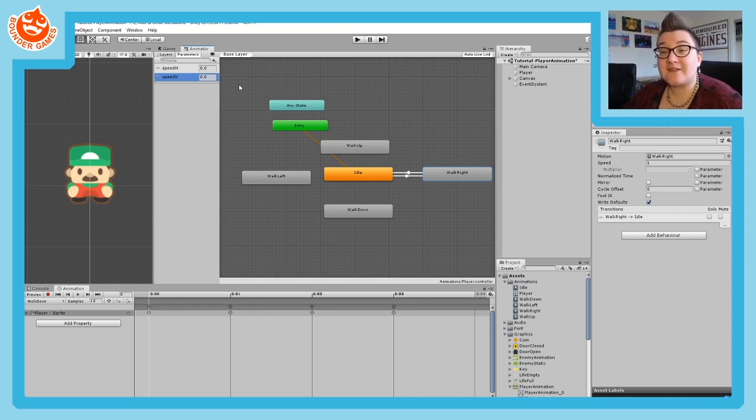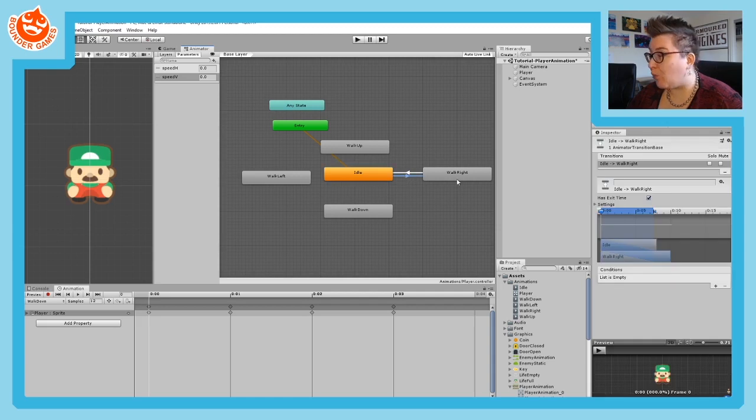Okay, so I have a speed H and a speed V. So on my idle, the transition between my idle and my walk right, I want that to happen under a certain condition. So I want you to stop and think for yourself for a moment, based on our speed H and our speed V numbers. So speed H is your horizontal speed in the X direction. Speed V is your vertical speed in the Y direction. And they can be negative and positive.